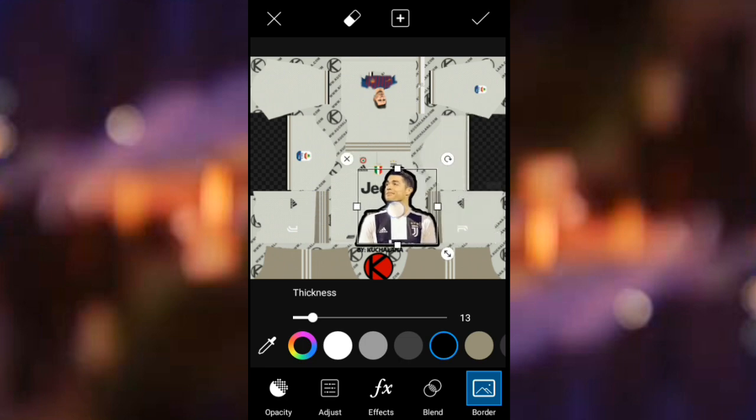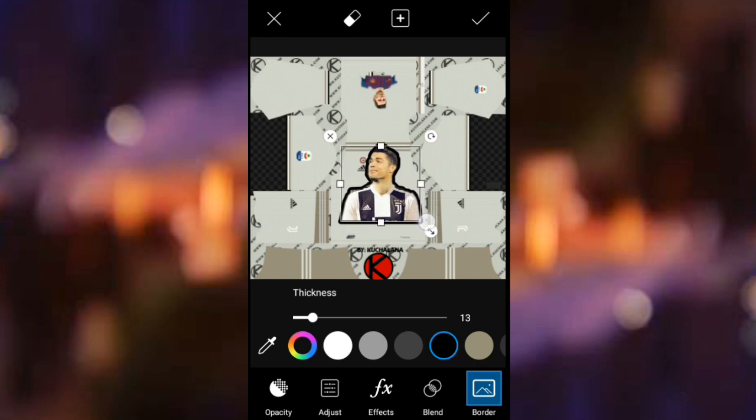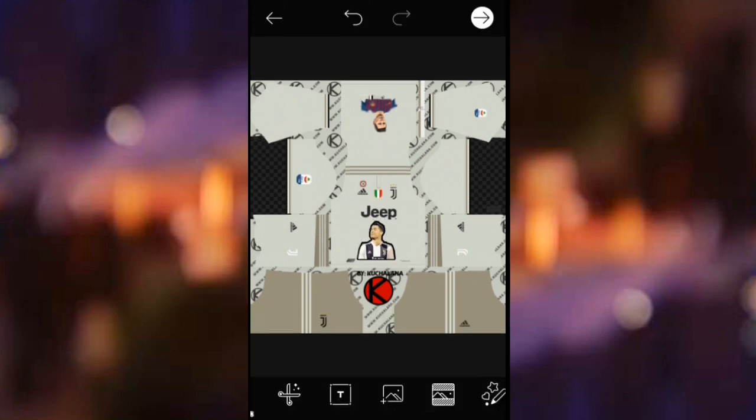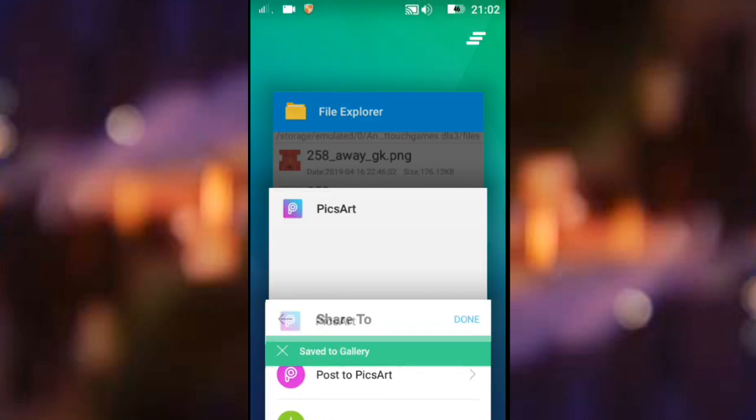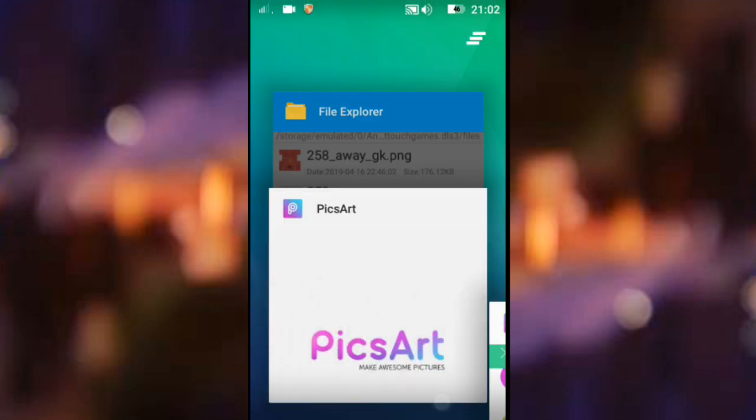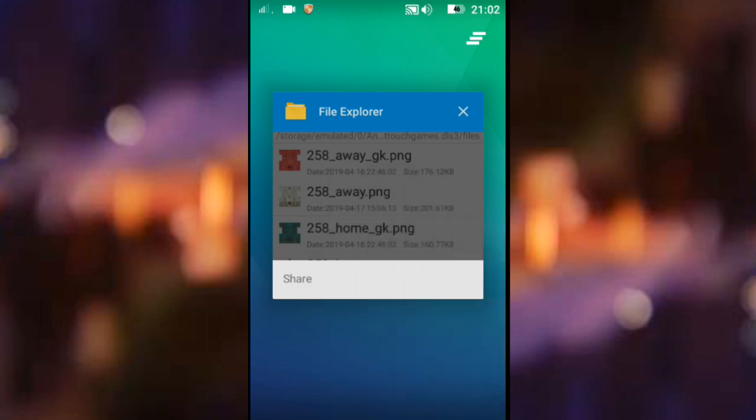So I am adding it in my front of my jersey. So I am adding it here. And select pick. Now save it. Then clear all the folder files.